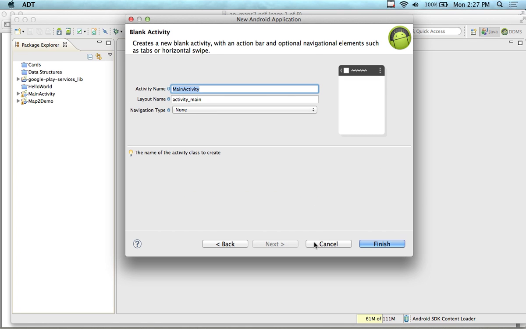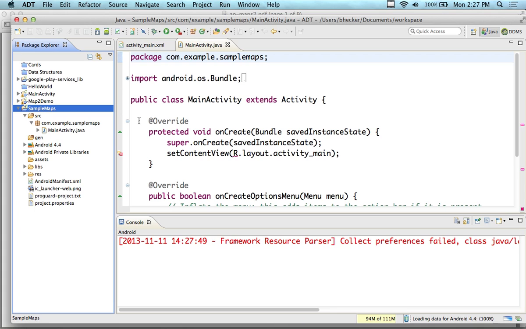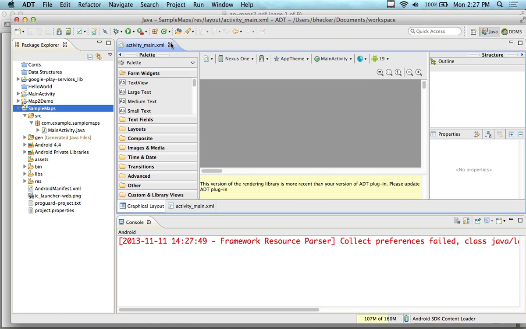Next. So if you're already using a current project type, then you don't necessarily have to do anything different. Now I have my Sample Maps project. So now what I'm going to do is add the mapping features to it.